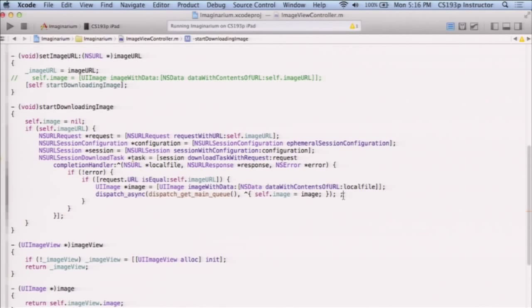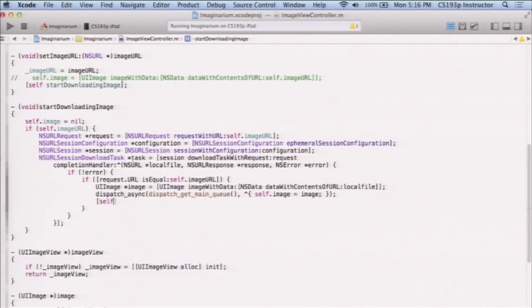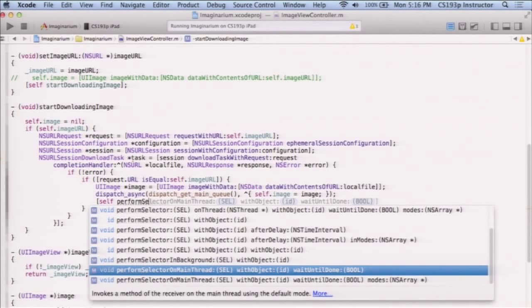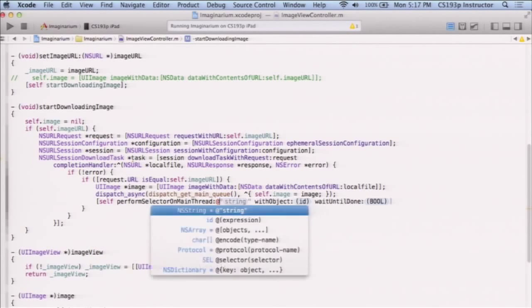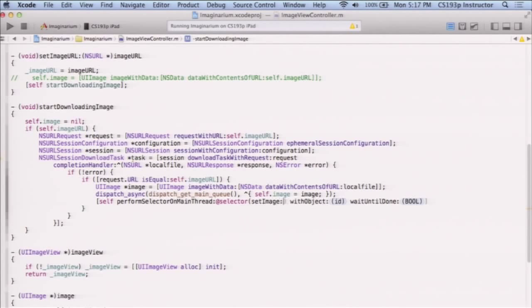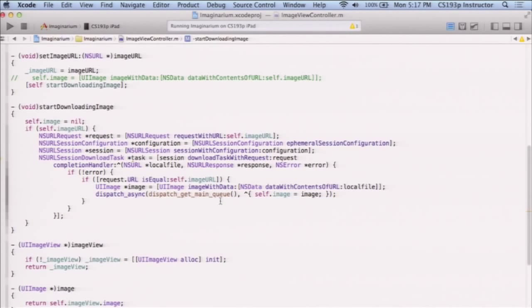Sorry. Okay. Now another way I could have done this was self performSelector onMainThread, with selector setImage, with object the image, waitUntilDone no. These two lines of code are pretty much exactly the same thing. Okay? Everyone understand that? We'll leave it this way. Okay, everyone understand this line of code?